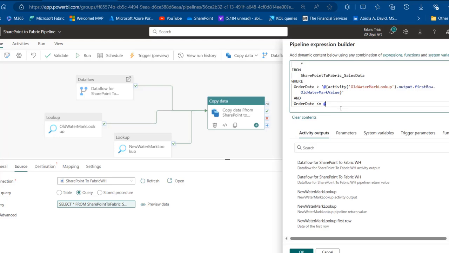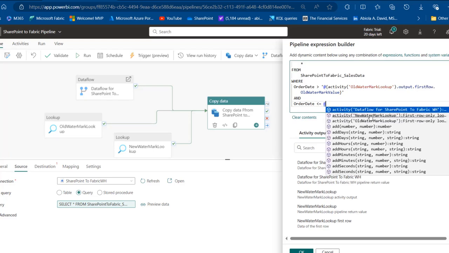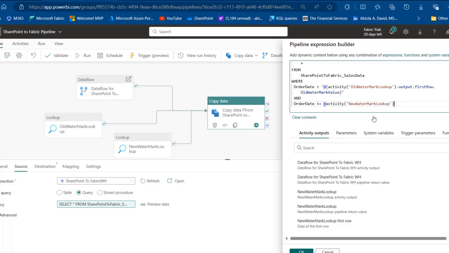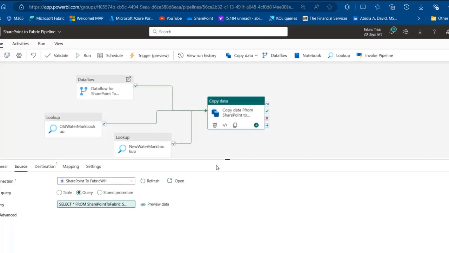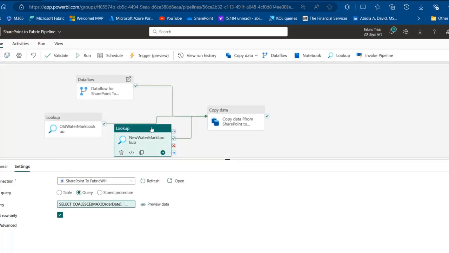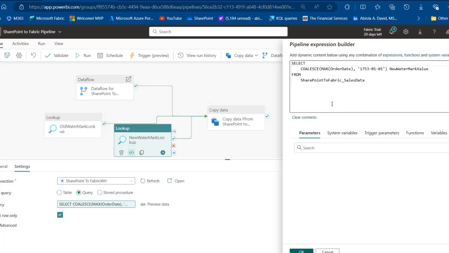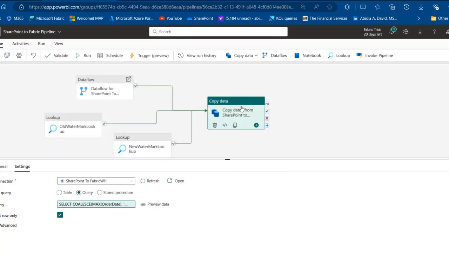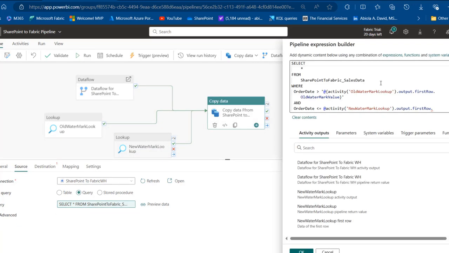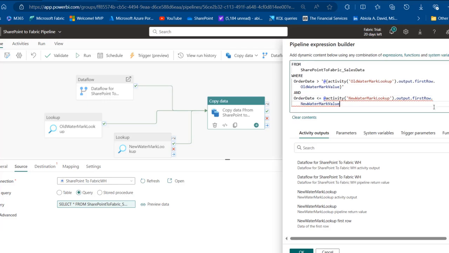So I'm going to just get rid of this, add symbol again, and I can see the new watermark lookup value. So select and dot output dot first row dot, and I'm going to close this for now. Again, I'm going to get the alias that I specified here. So come to this new watermark, click on this, and I'm going to get this new watermark value alias, close this, come to this copy data, open this up, and I'm going to Control V to paste.